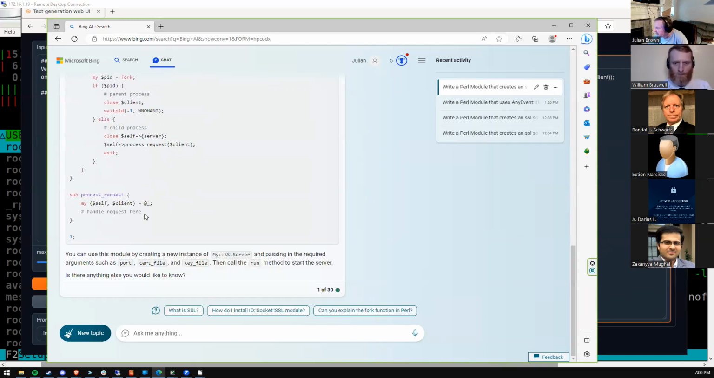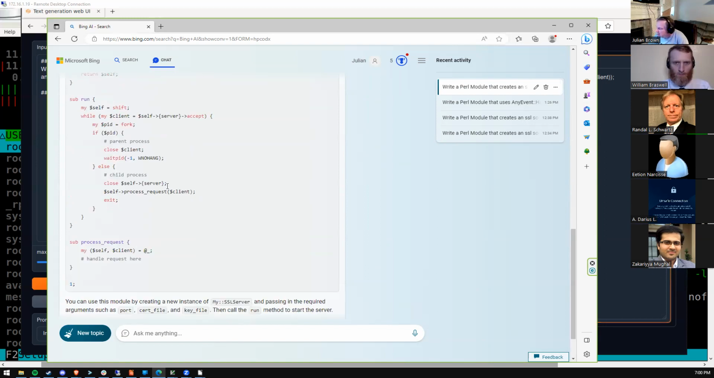Process request, do your thing. So I mean, it's pretty good code, but it may have lost in translation the part that I don't want it to accept one connection and just continue on that one only. I want it to be able to have multiple connections. So I'm going to have to improve on the question, or have it modify this piece of code.